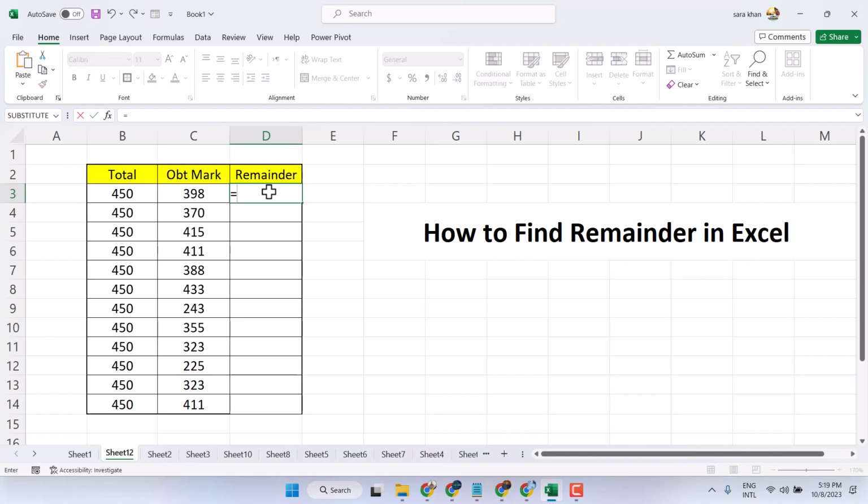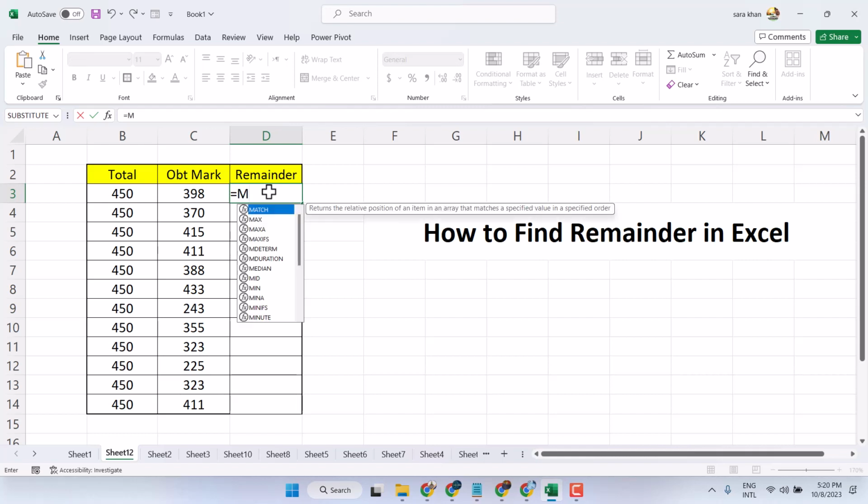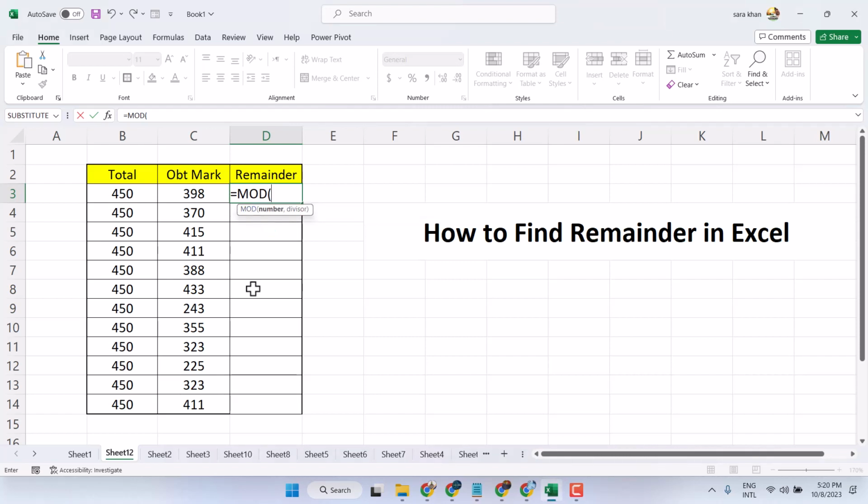Equal sign. Now type MOD and double click on it. Now you have to select number, comma and divisor.